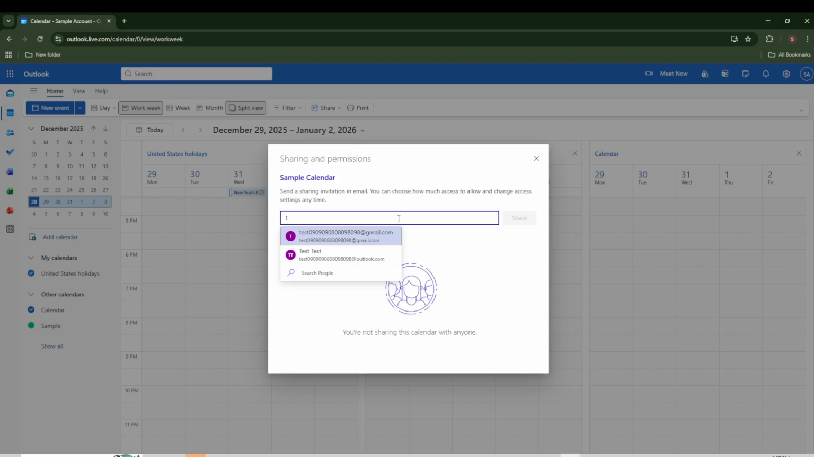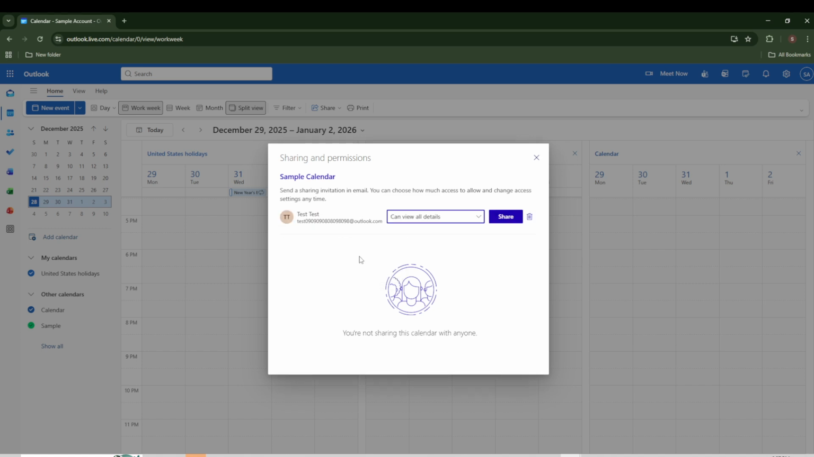Next, type the name or email address of the person you want to share with. As you type, Outlook will suggest matches from your organization or your contacts. Click the correct person when their name appears. If you're sharing with someone outside your organization, enter their full email address, and Outlook will treat it like any other recipient. Now choose the level of access.